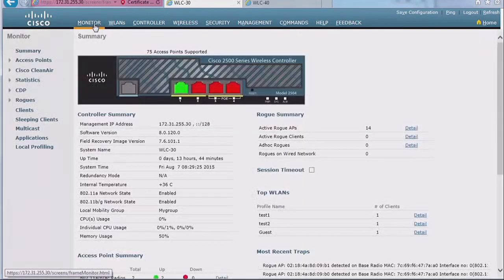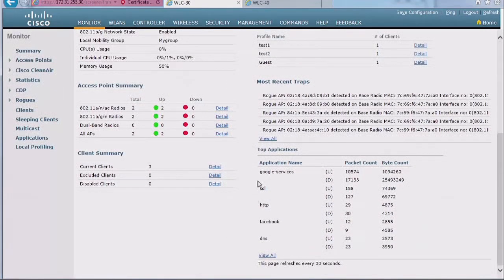Back to monitor. On the lower right, you have the same view of AVC, but this time at global level for all SSIDs and all applications on all SSIDs. So that's also a nice view of your network load that gives you a view of how many applications are being run by how many clients.